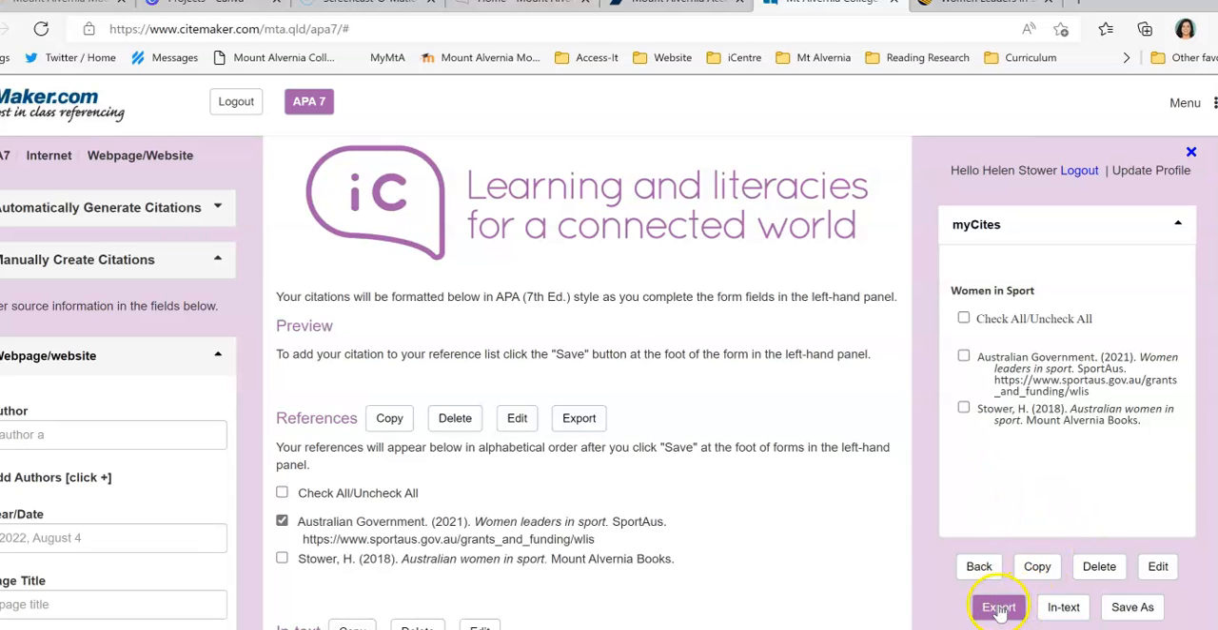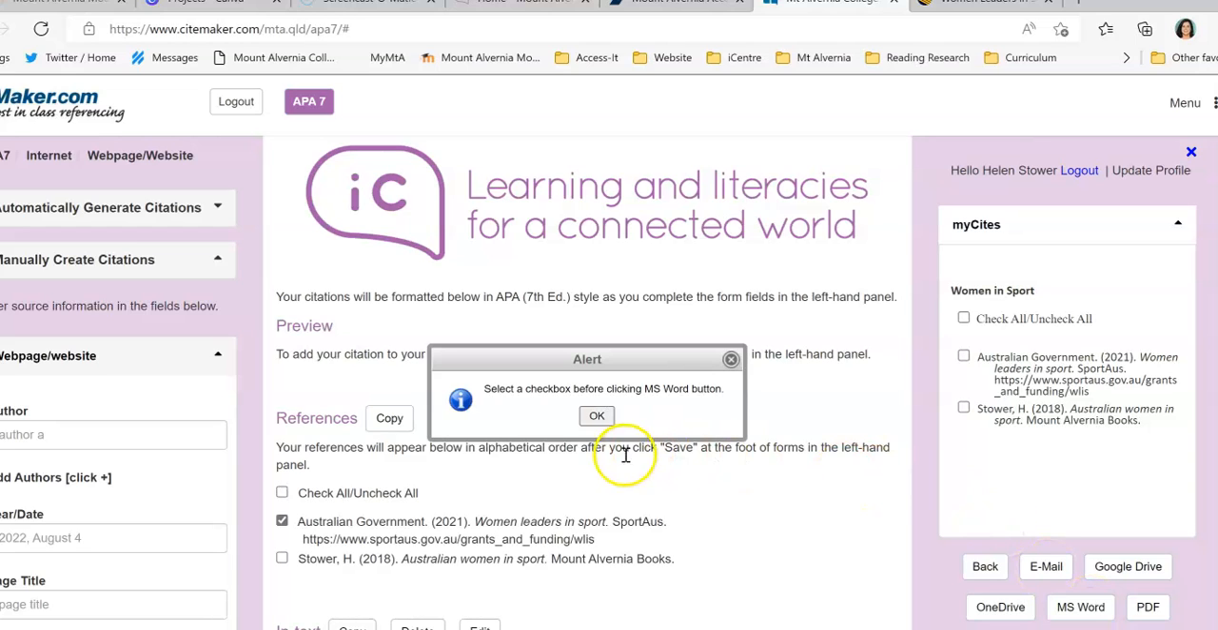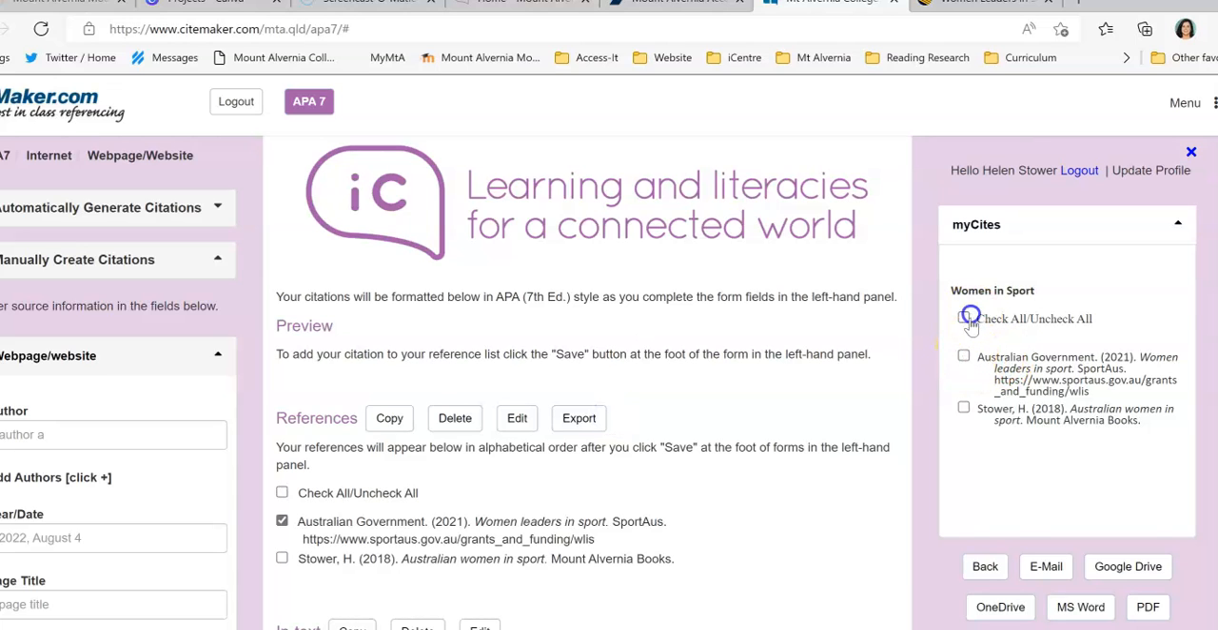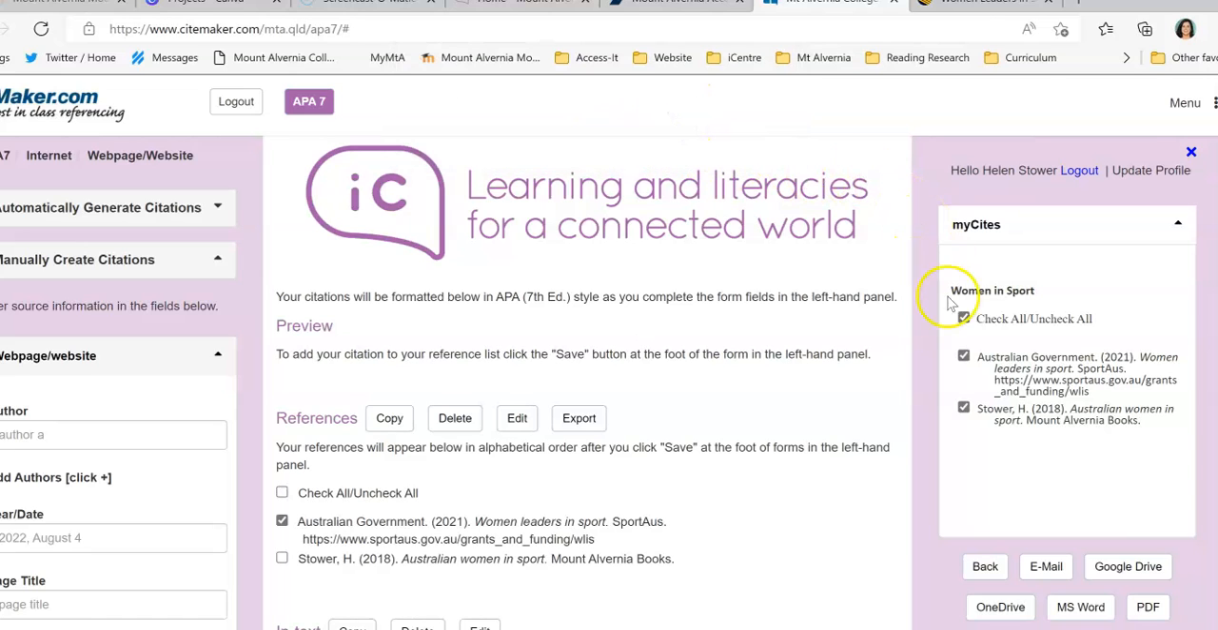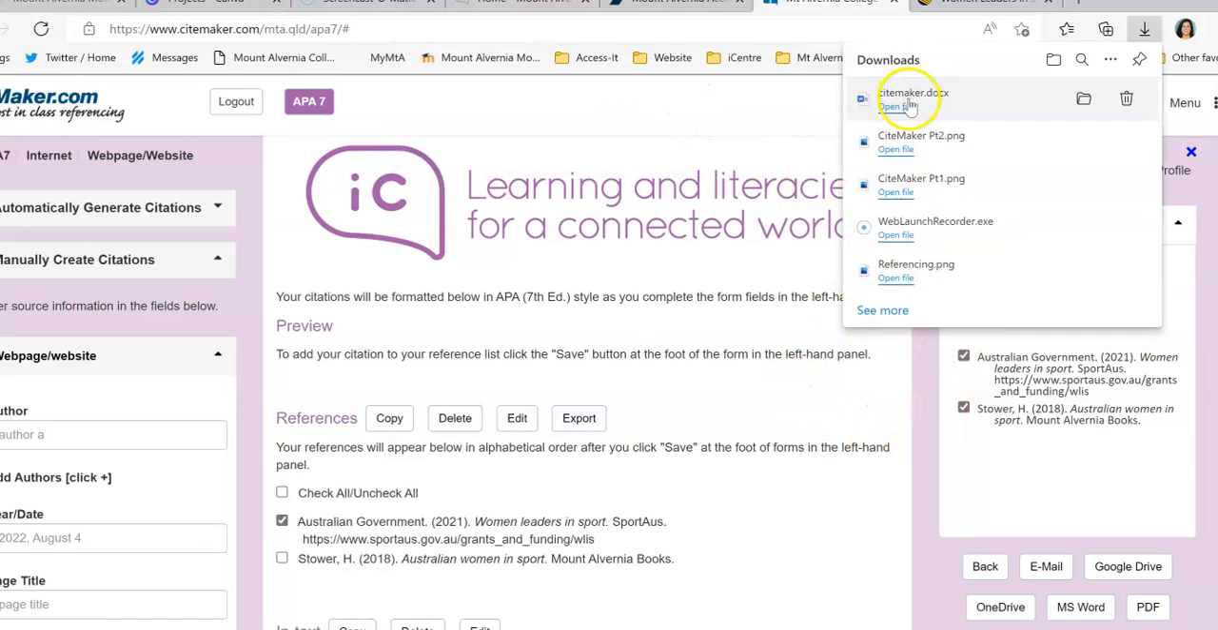What I want to do is export this so that I can copy and paste it into my assignment. So when I press export, I use Microsoft Word. So I check Microsoft Word. Oh, it's reminding me that I haven't said which references I want to export. Well, I want to check them all. I want to export them all. So then I have to leave the site for it to download into Microsoft Word.